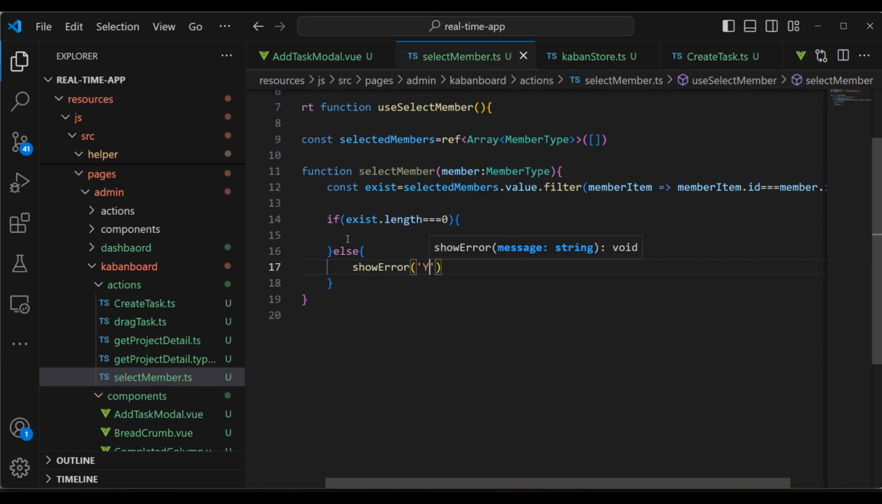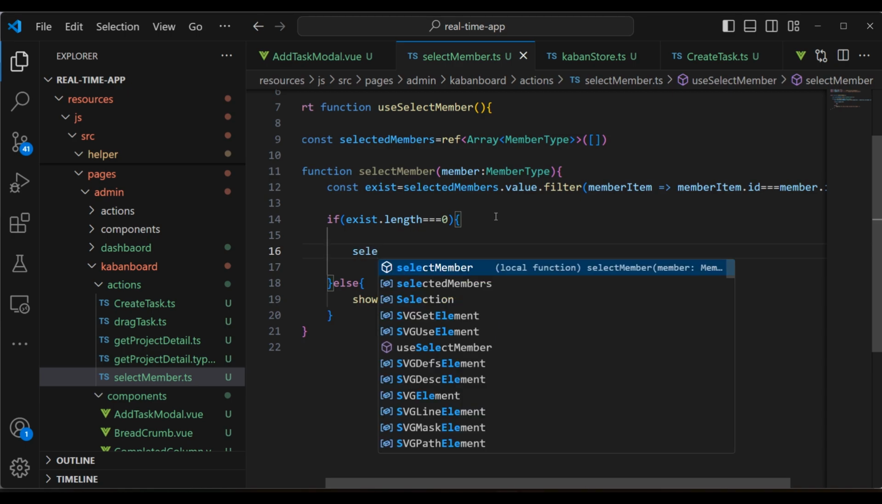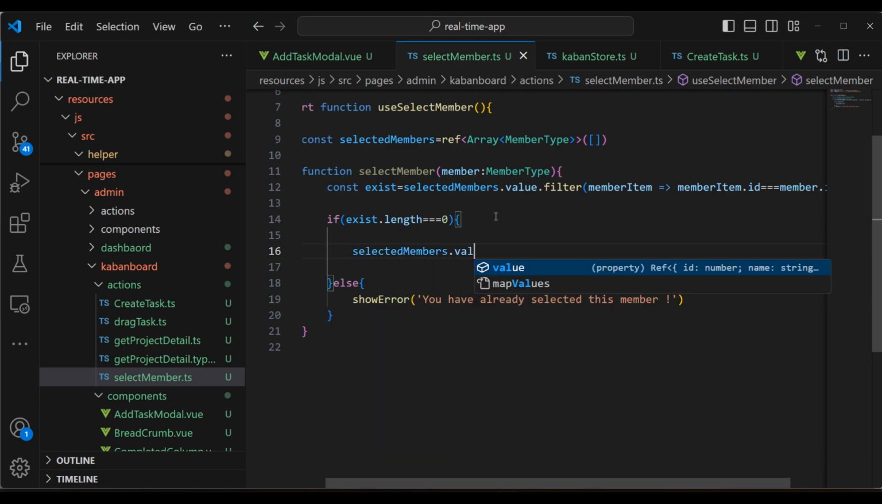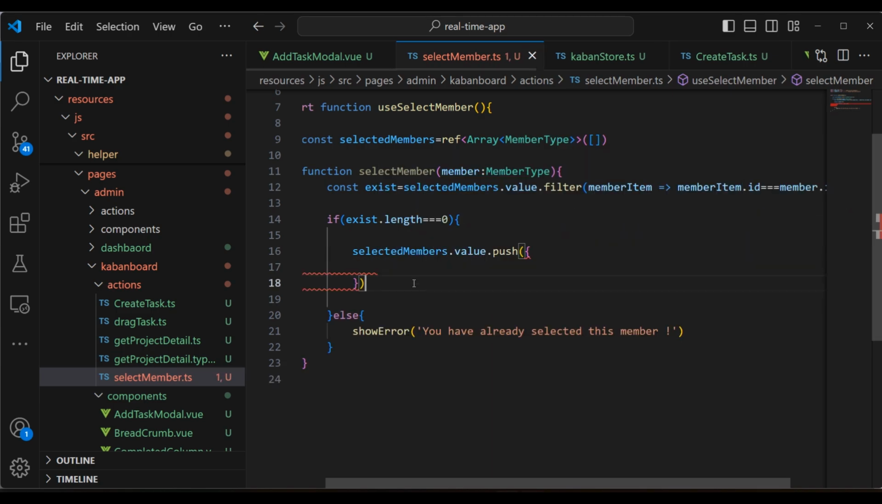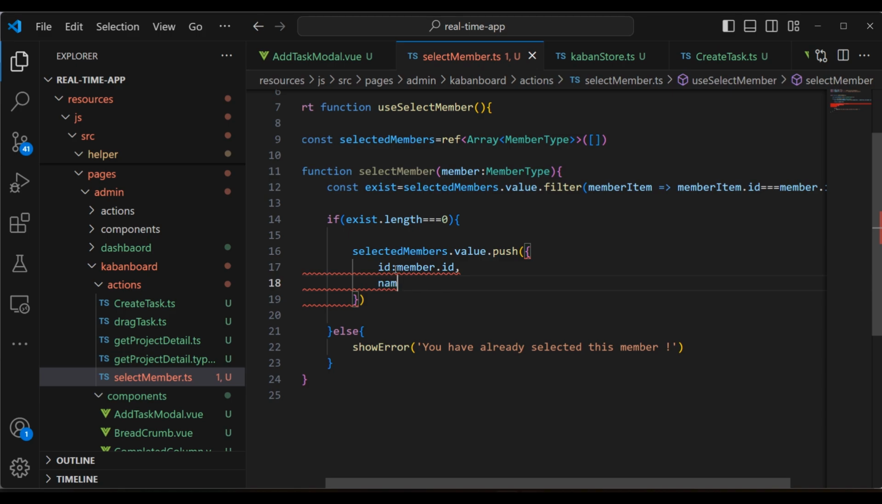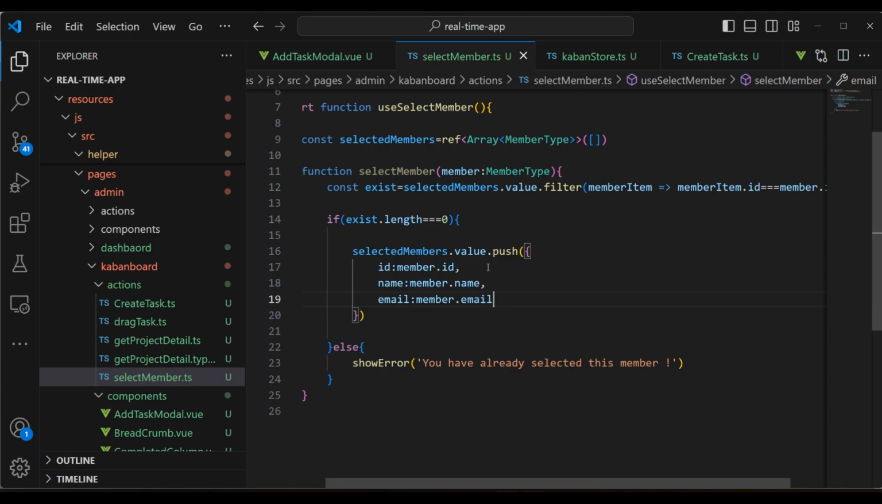We're gonna say you have already selected this member. We're gonna get this message. And then right here, what I'm going to do, I'm gonna do this selectedMembers.value.push. We're gonna push in an object. We're gonna pass in the ID of the member, the name, member.name, but also the email. Yeah, like this. And then we are going to select this member.